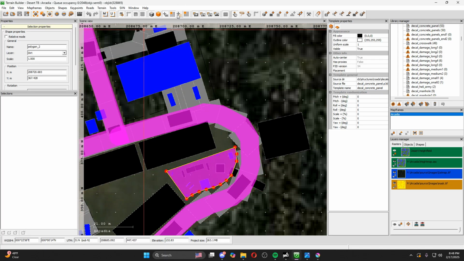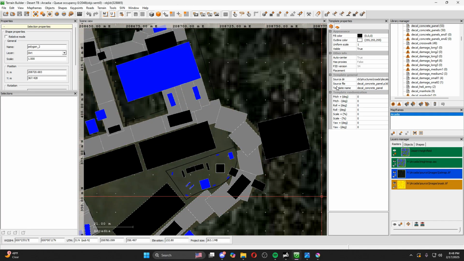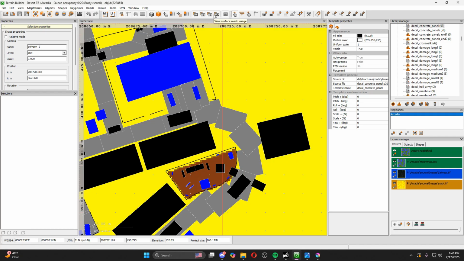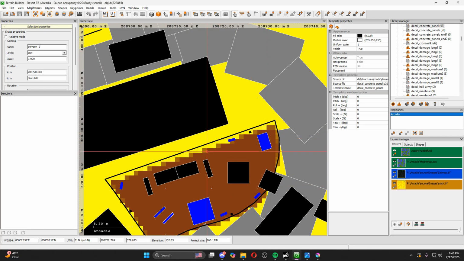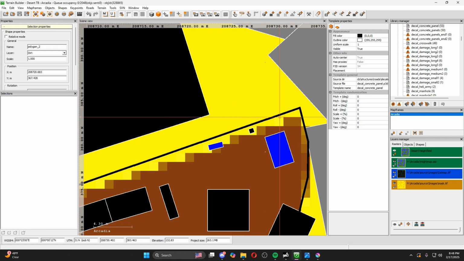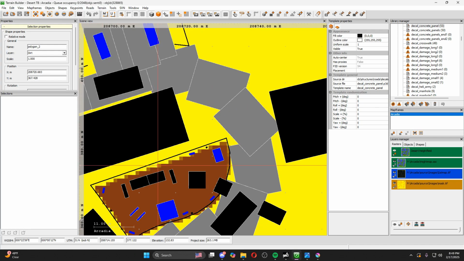So now I'm going to hide my shapes and come up here and show my mask. And as we can see now, we have purple. As you can see, it kind of didn't fill in every little bit that I wanted.